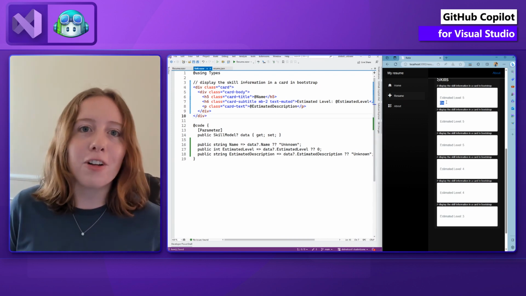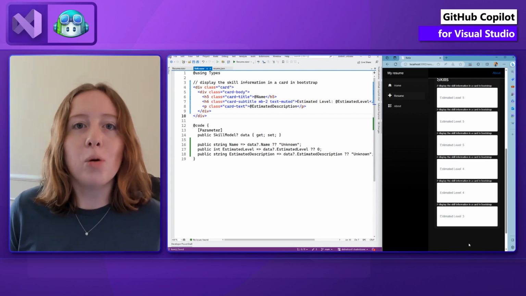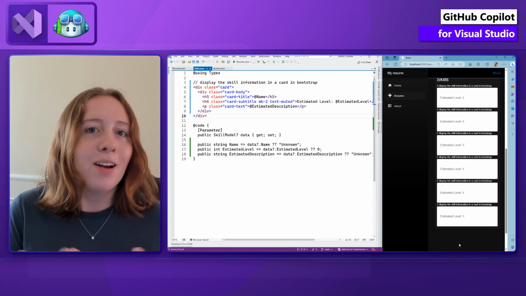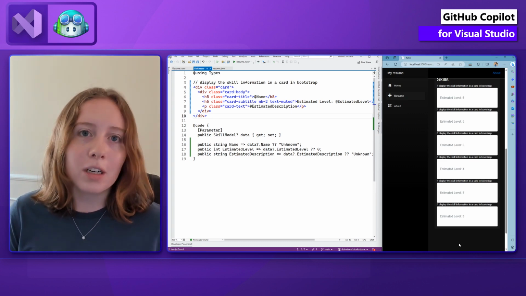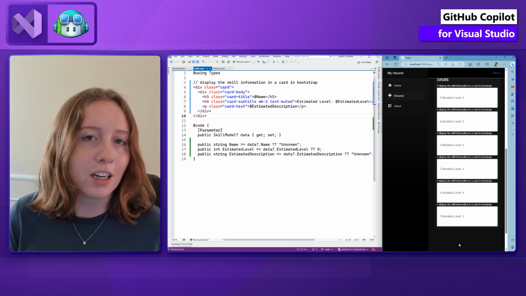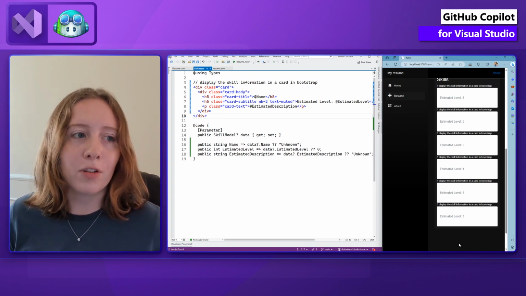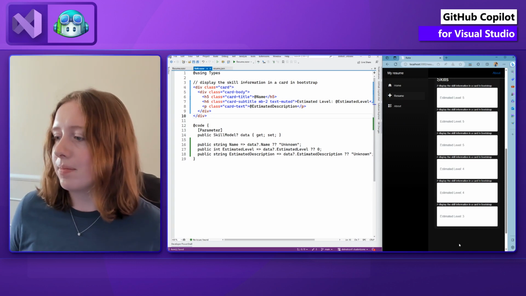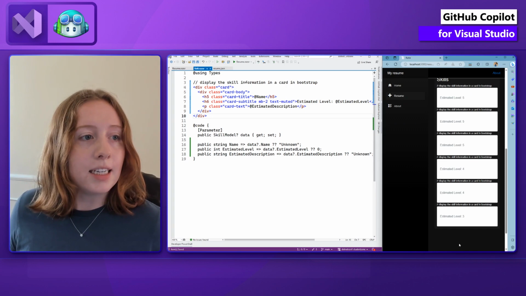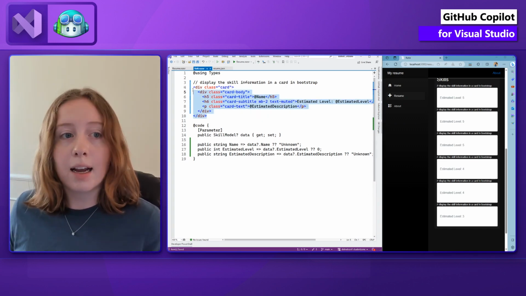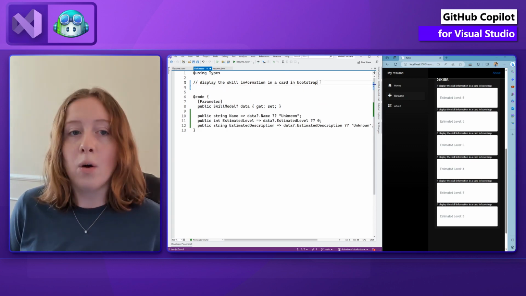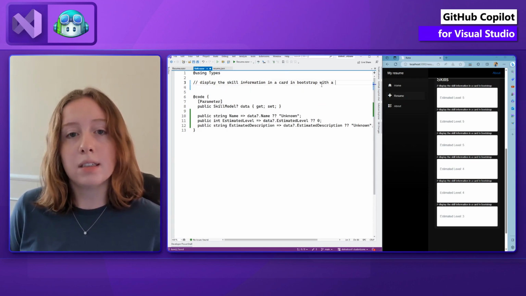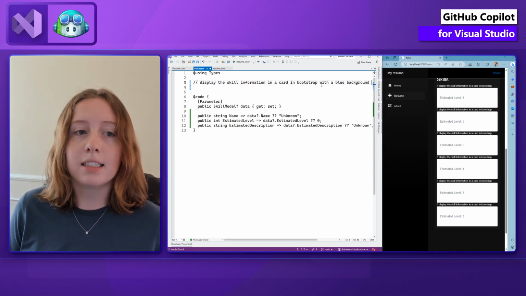So I'm gonna further refine this and continue to get more and more specific with Copilot. One of the reasons I'm doing this is to show to you all that Copilot works best when it has very specific, clear instructions for the task that you want its help with. So I'm going to go back in. I'm going to delete this. And I'm going to give it some more specificity here. I'm going to say with a blue background and white text.